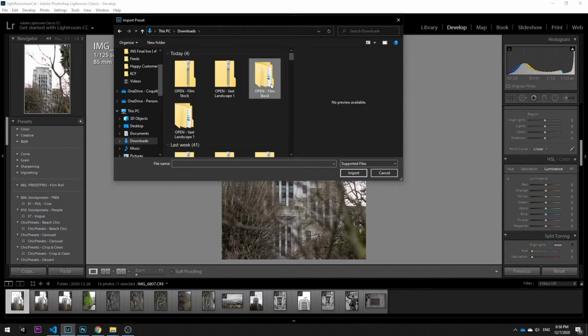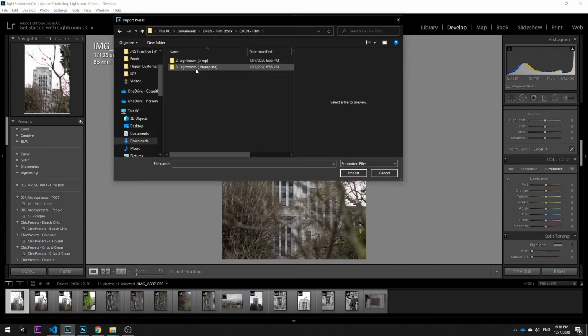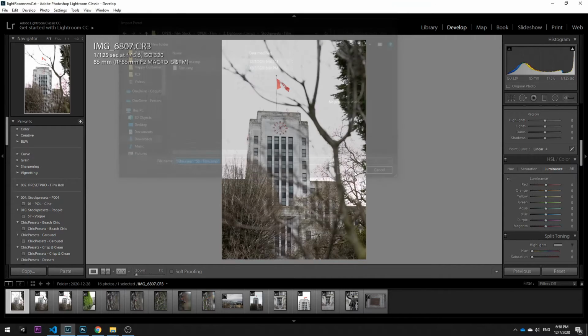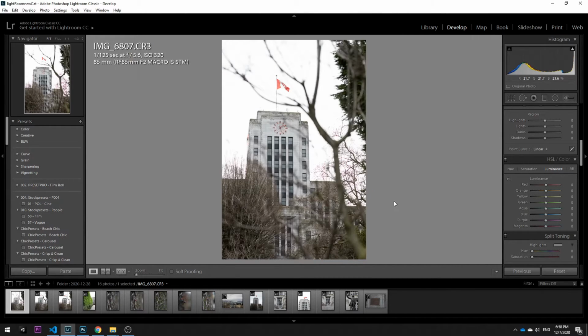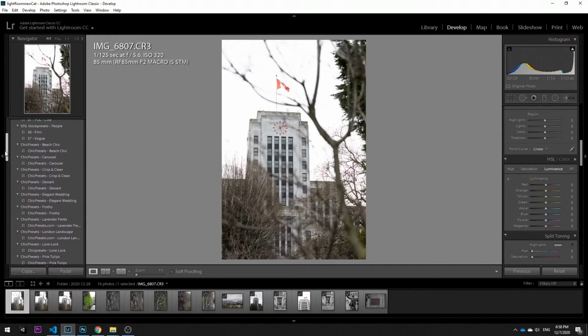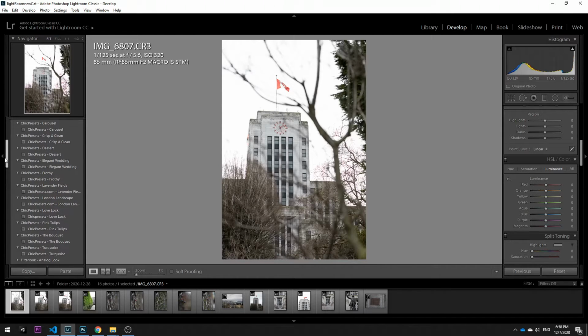So this is my film preset. Go here, still film, and import. So it's just importing the preset. So go down and look for the preset you just imported.